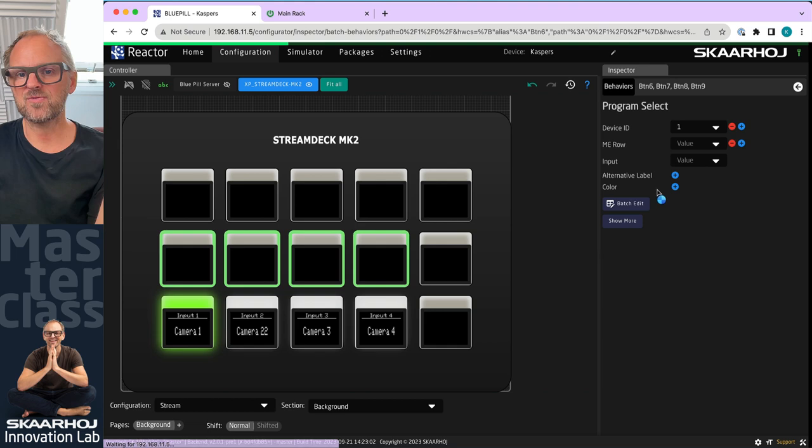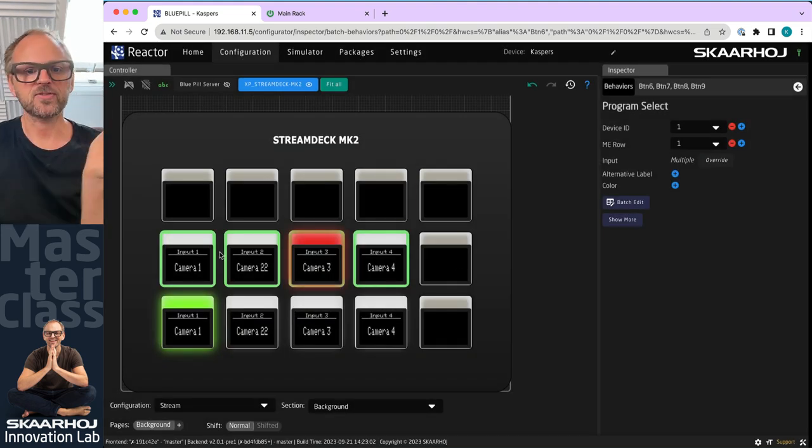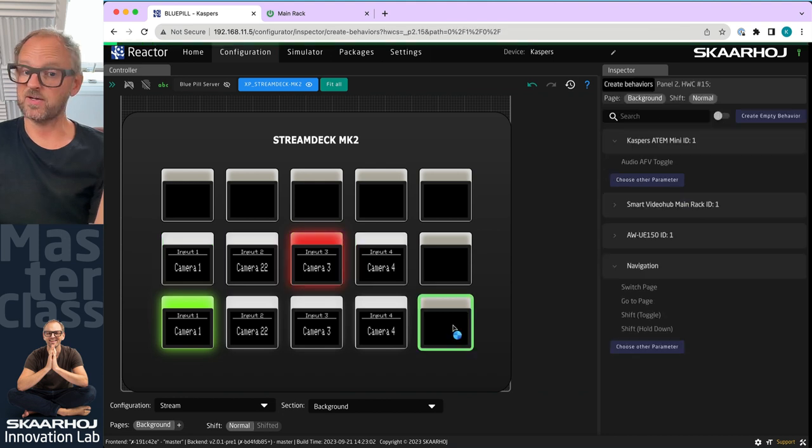We can do the same for program select. So let's quickly do that. Pick the ME row that we want. Input number one, use the batch editor. 1, 2, 3, 4. Boom. And there we are. So what we want next would be to have a cut button right here.